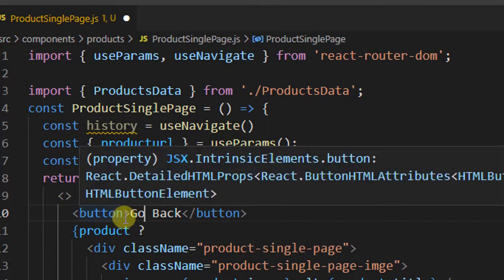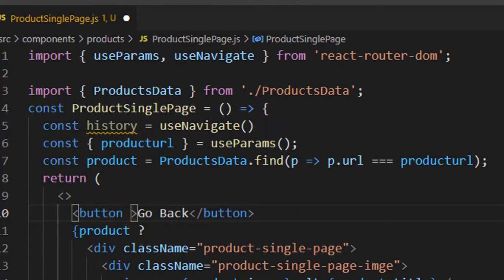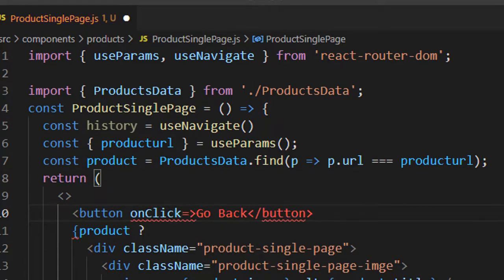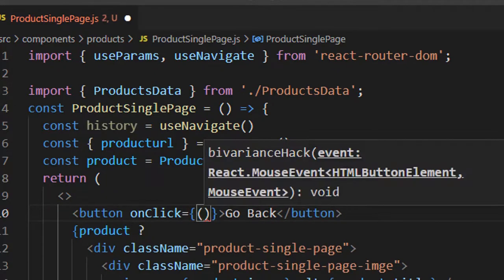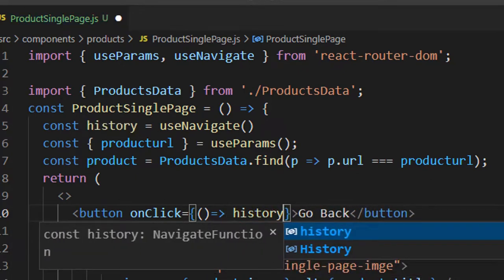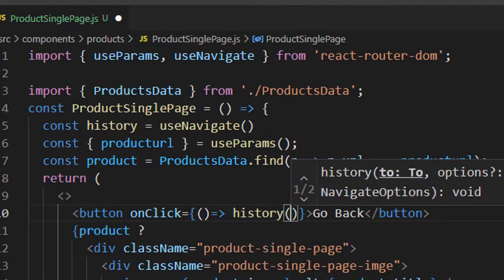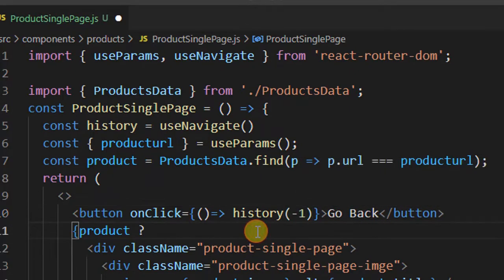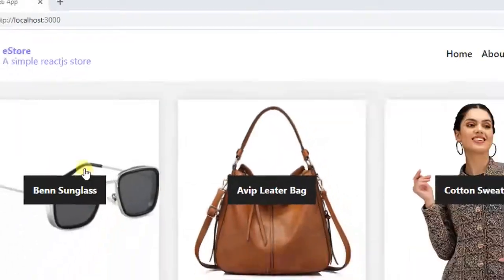Now let's go to our button, and here we will add an action onClick is equal to, and we will add a function: history, and then -1. That's it. I think we have done our job. So let's save this one and see if this works.